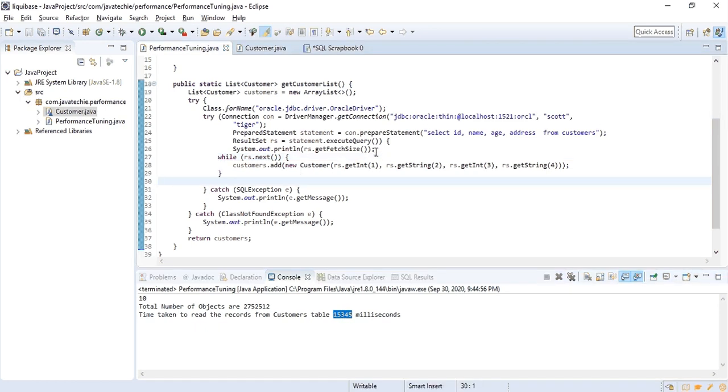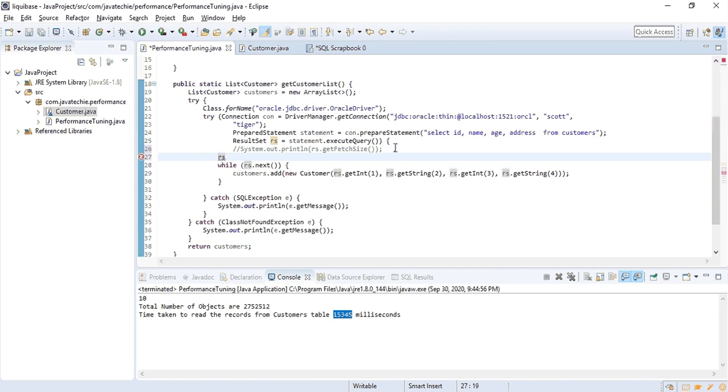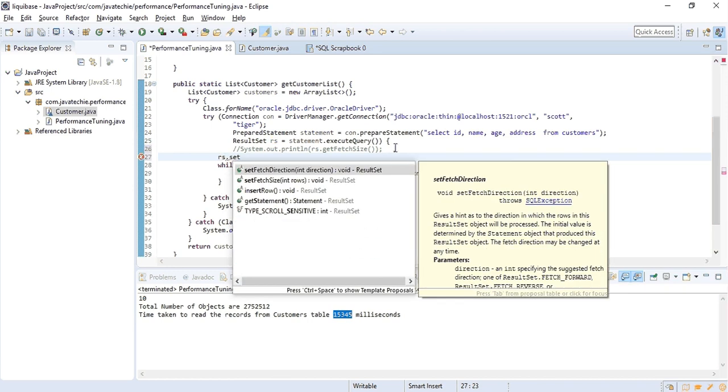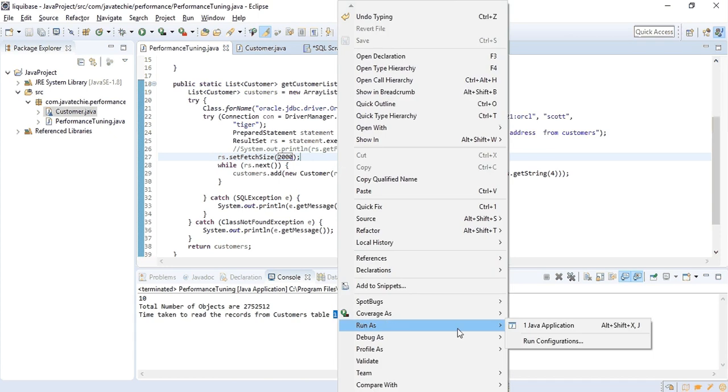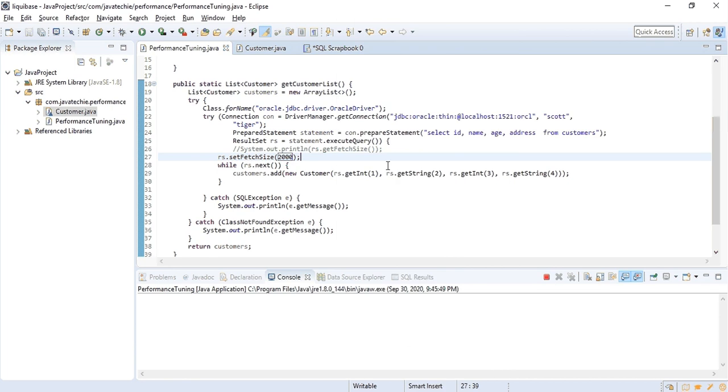That's the reason we can change this fetch size. That means we can define the result set fetch size based on our requirement. Now what I can do is resultSet.setFetchSize. Here I'm going to set that at a time it can read 2000 records. Now again let us go ahead and run this program. Right click, run as Java application.